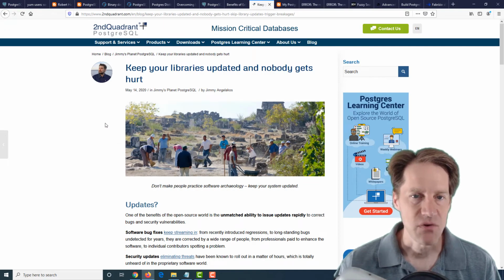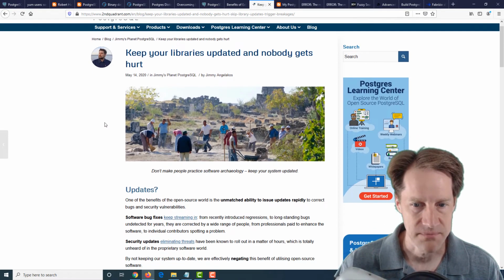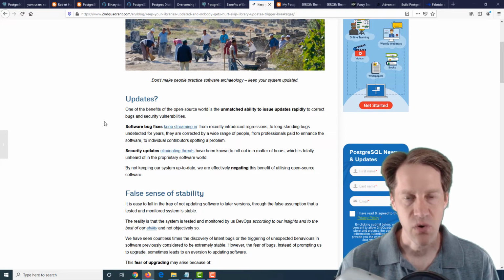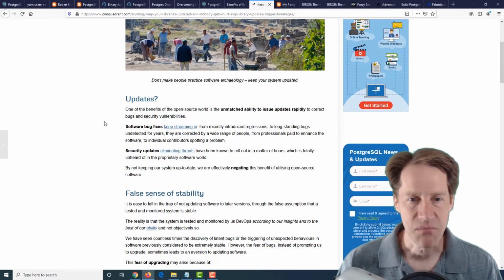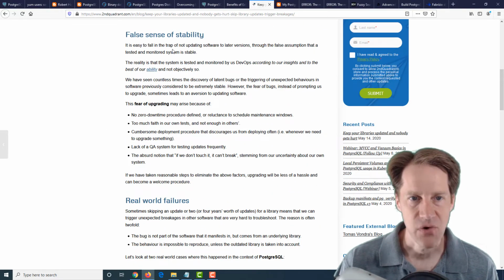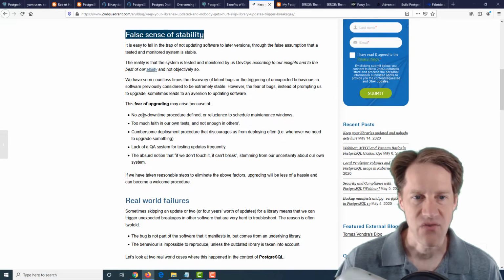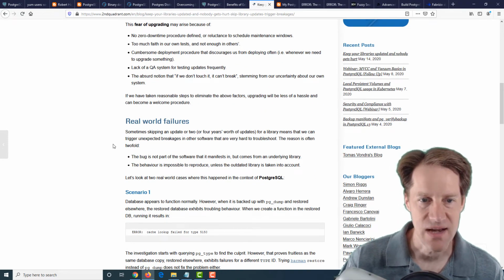The next post, keep your libraries updated and nobody gets hurt. This is from secondquadrant.com. They're talking about the importance of keeping all your libraries up to date even when running PostgreSQL, because PostgreSQL relies on a number of libraries, and if those aren't kept up to date, you could run into problems and issues. And they go over how not upgrading may give you a false sense of stability because things are fine and you may have a fear of upgrading, but eventually you're probably going to run into issues, and it's usually related to an old software version that hasn't been updated.